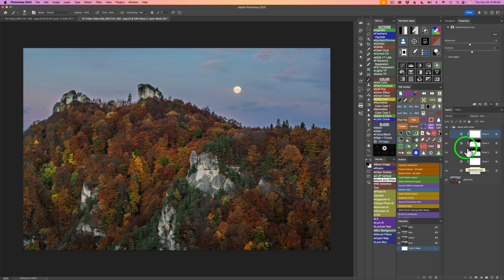Now, what if you didn't want to use all these zones? Because nobody says you have to use them all. So just make a zone active and click the trash can and get rid of it. Only use the zones you need. In this case, I used them all.